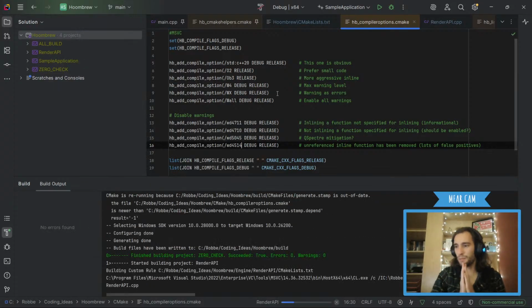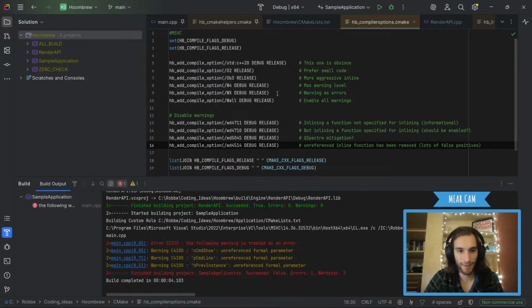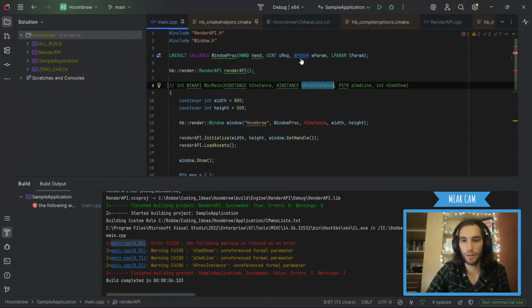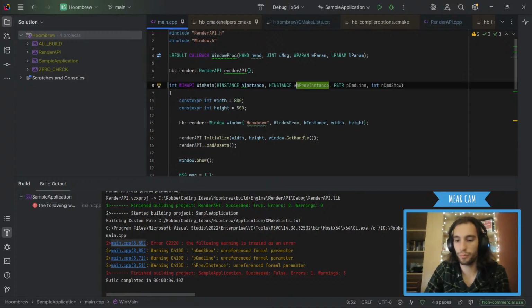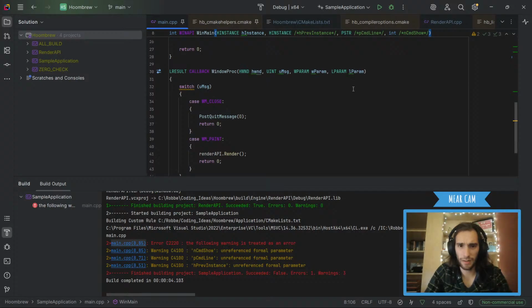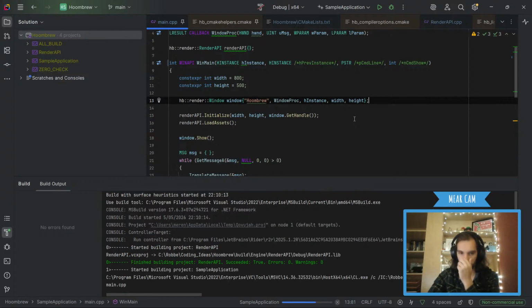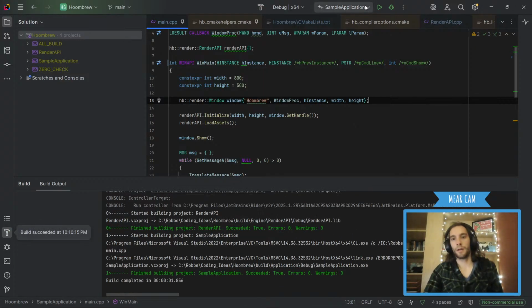Rebuild solution. Please tell me we're done with errors now. Apparently not. Oh, it's the main ones. Okay. Comment this one. Not that. Okay, let's just do. Oops. Build solution. What? We got a build.